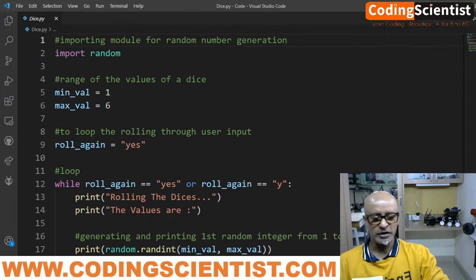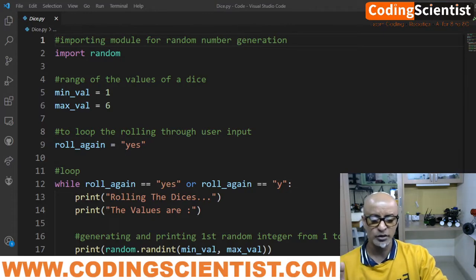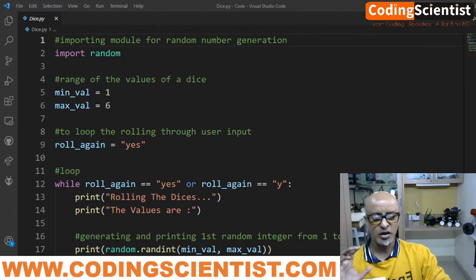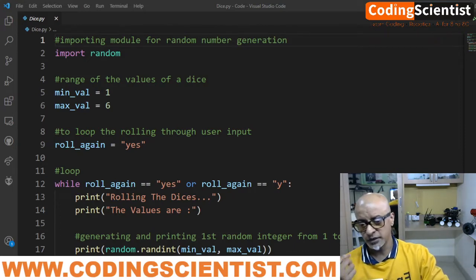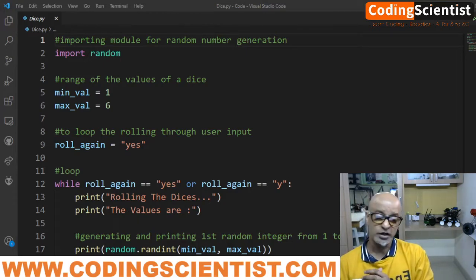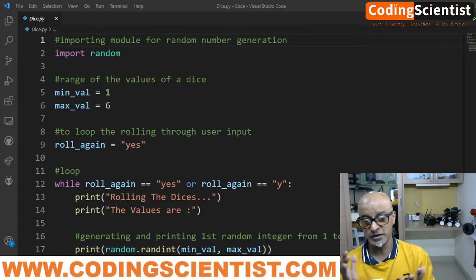So let's see how this particular logic works. After importing the random module, you have access to all the functions included in the module. It's a pretty long list, of course. For our purpose, we will use only the random.randint function. That is one of the functions built into the random module. This function returns a random integer, only an integer value, based on the start and end we specify.